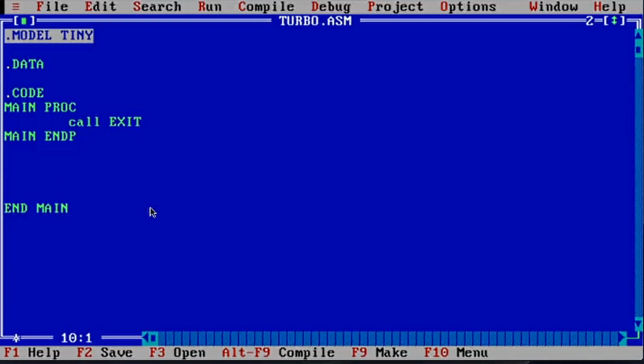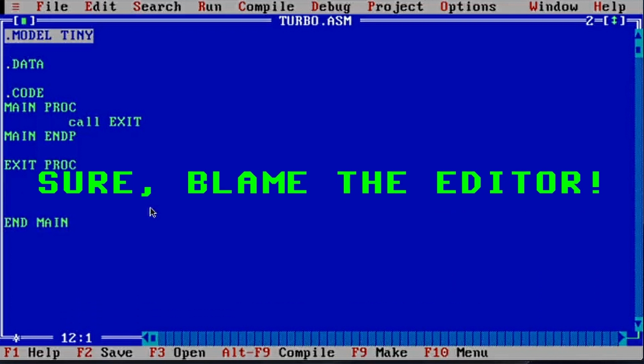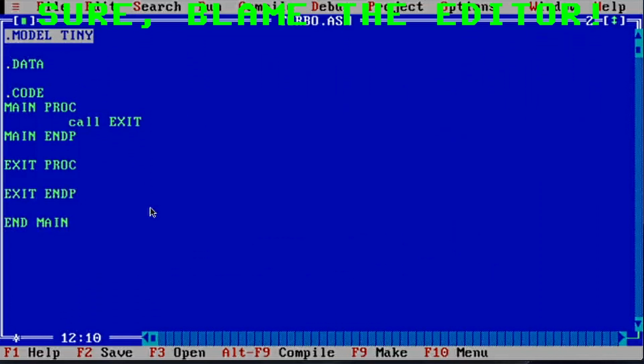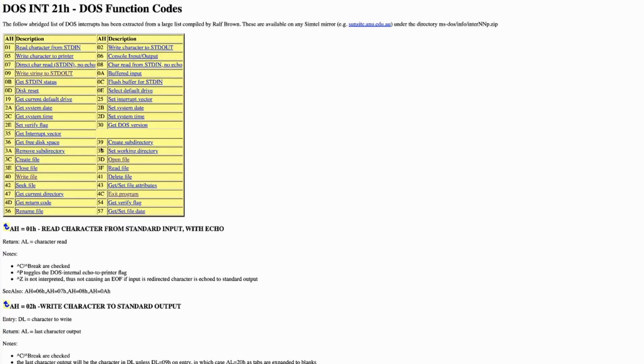How do we do this? We call this exit, and it's a proc, just like main, exit proc. I can type wonderfully well in this editor, as you can see. And exit endp. How do we exit DOS? Well, DOS has what is called DOS interrupts. It is this list, or this is a subset, it's a big list.